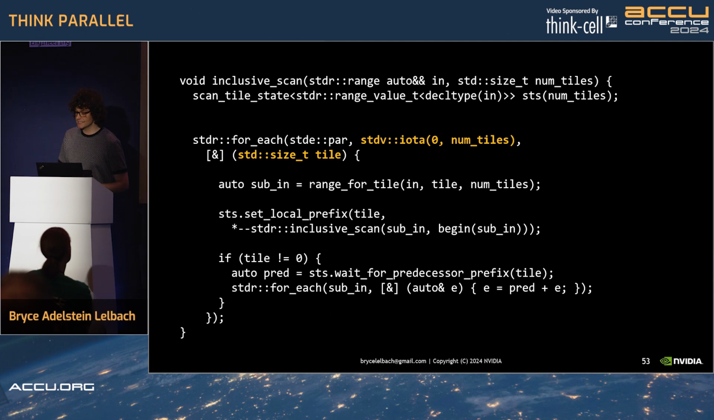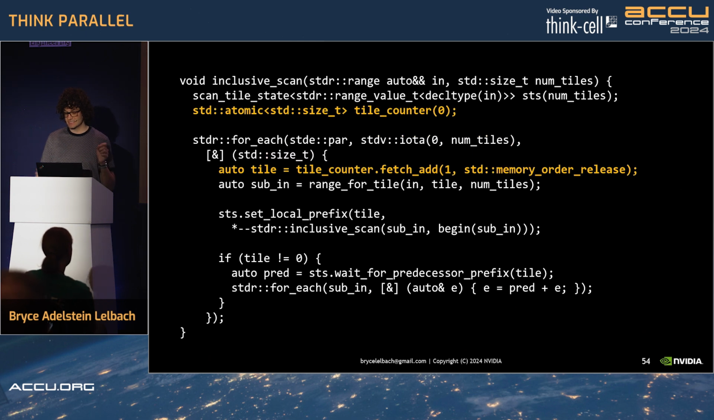So to ensure monotonic progress, we have to change how we allocate tile IDs. Thus far, we've been creating a range of integers with iota and just passing that to the parallel for each. So instead, we're going to create an atomic integer, and we'll have each body of this parallel for loop do a relaxed fetch add to assign itself a unique and monotonically increasing tile ID.